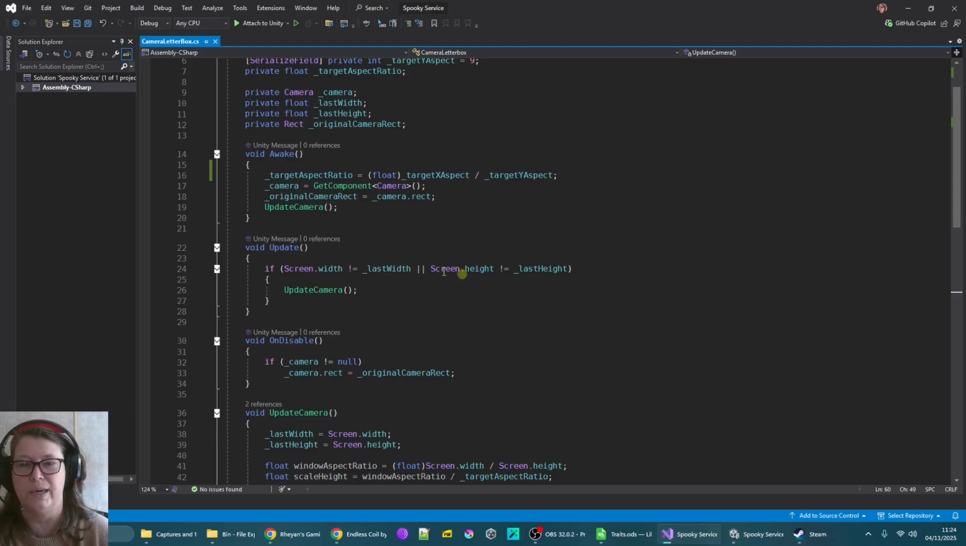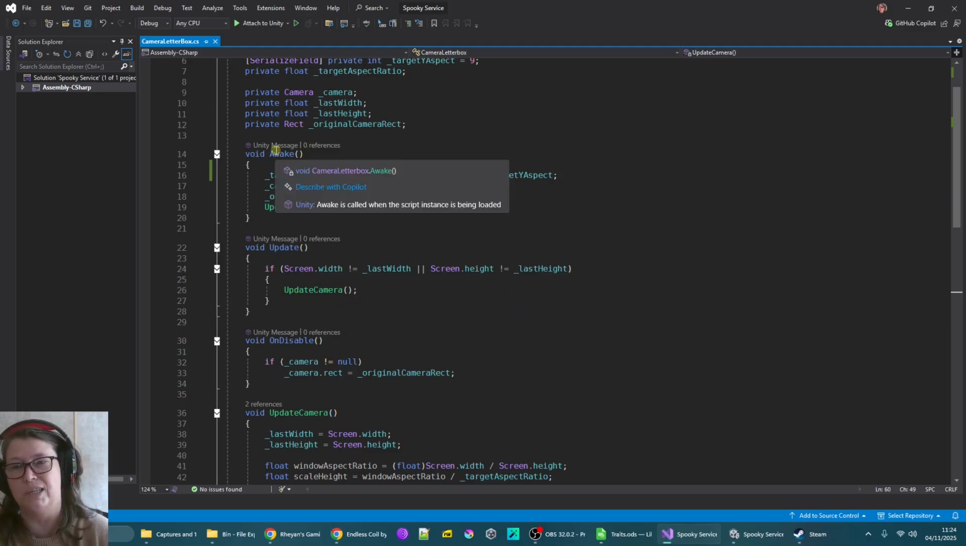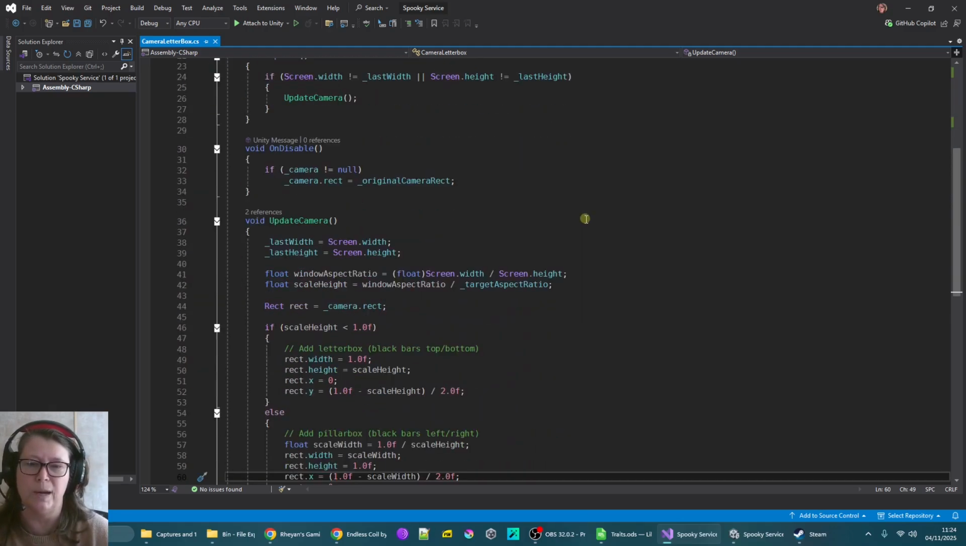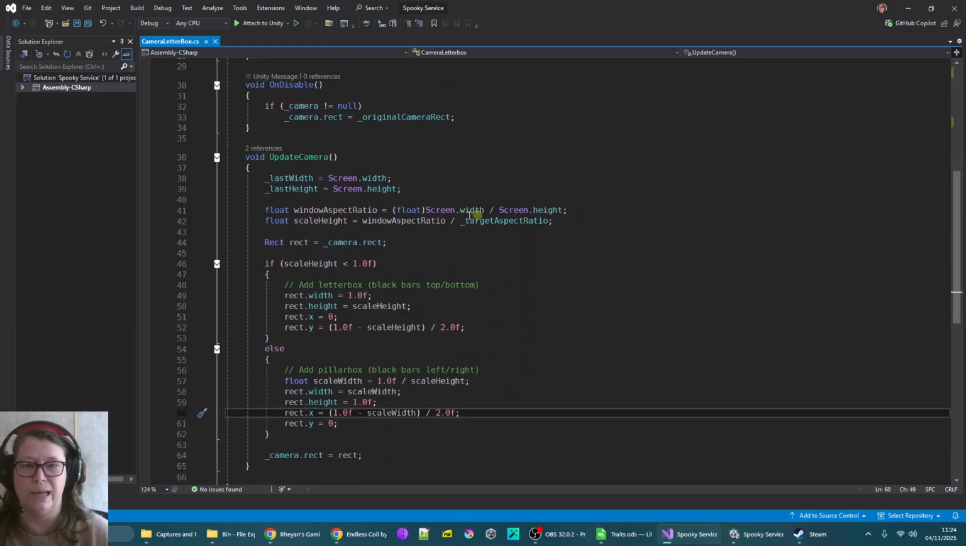So all I'm doing here in the update is checking whether or not the resolution has changed, and if so, we call this update camera. The reason it's in awake as well is just to make sure that it's done on the very first frame, otherwise you might have a very slight flicker before the update is run. In update camera here, we're doing a calculation based on the screen size. And then what we're doing is manipulating that viewport rect, which is on the camera.